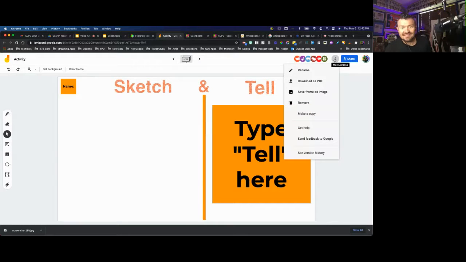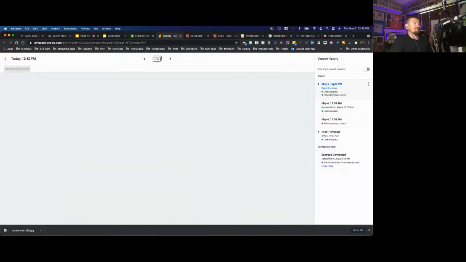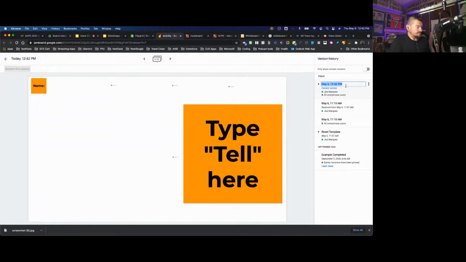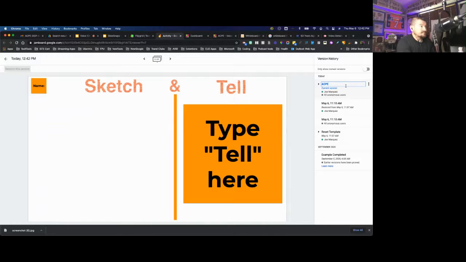You can do the same routine for a Google slide as well. Revision history. Let me show you. Revision history as a template. So I click on revision history. I'm going to title this newest version, because you can title all revisions. I'm going to title this newest version ACPE. There we go. So if I ever want to go back to this, I can see all of your work.